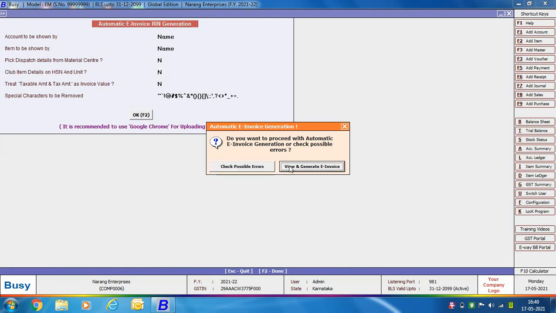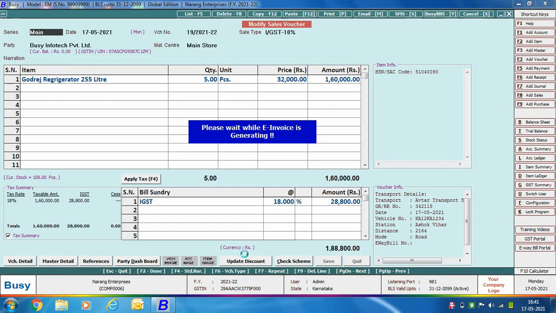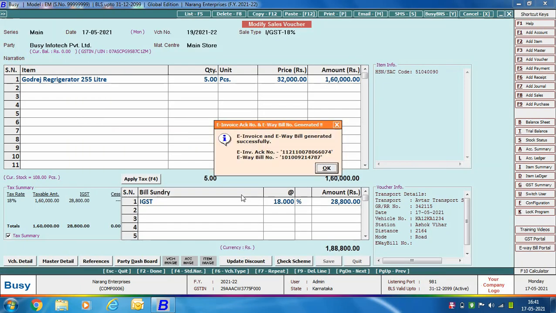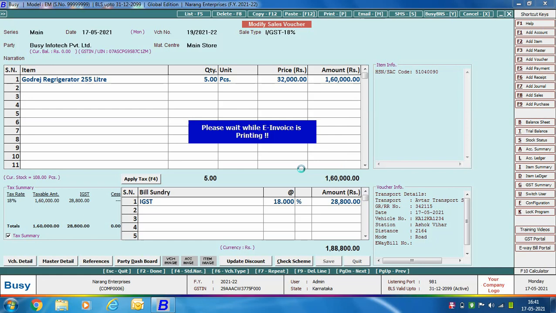On the screen you can see Busy is showing a screen in which all the details are appearing. This is only for reference purpose, that is you should make sure that all the details are correct and then click the generate e-invoice button. Now Busy is showing e-invoice and e-way bill generated successfully, and it is showing e-invoice acknowledgement number and e-way bill number. So we have generated our e-invoice and e-way bill. Next it's asking, do you want to print e-invoice? Yes, we want to print e-invoice, and on the screen you can see the form.